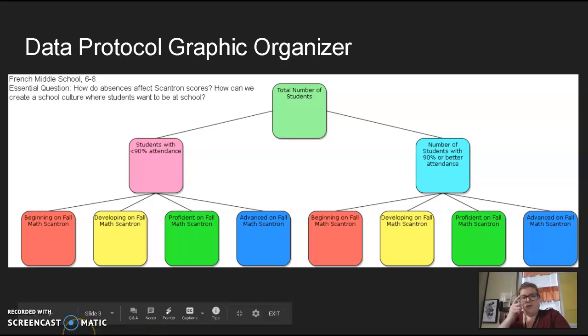This is my graphic organizer to organize some data. For French Middle School, grades 6 through 8, an essential question you could use this for is how do absences affect Scantron scores? How can we create a culture where students want to be at school? The Scantron is a nationally normed test that we use for math and language arts, and it's used across the district. And so we can see how much growth a student has in the year.